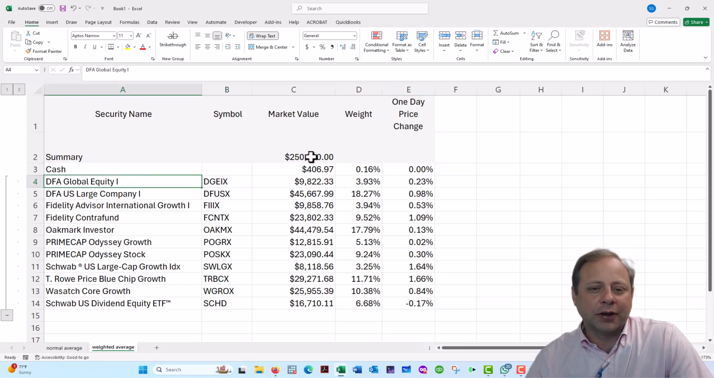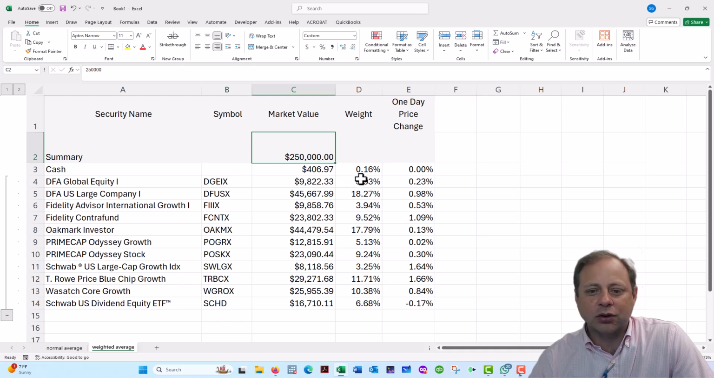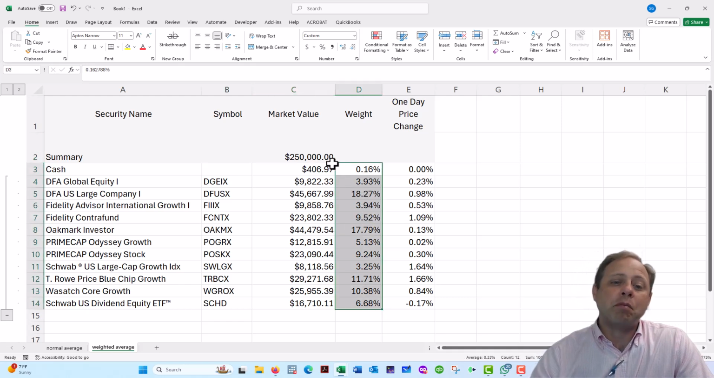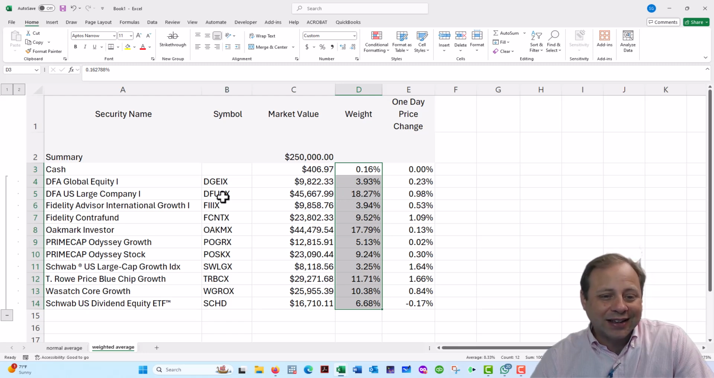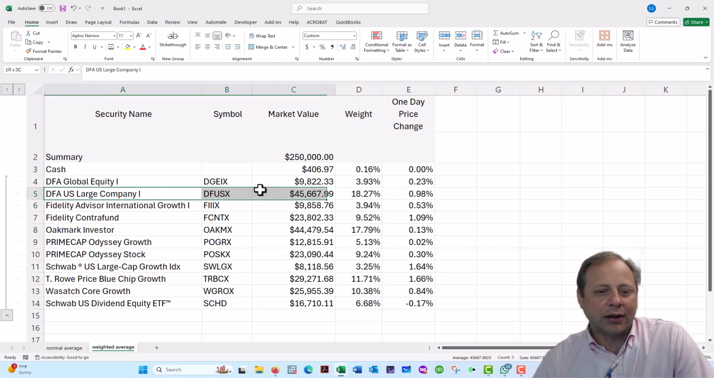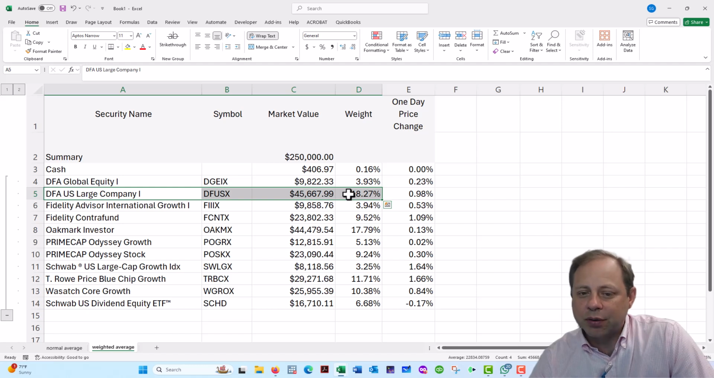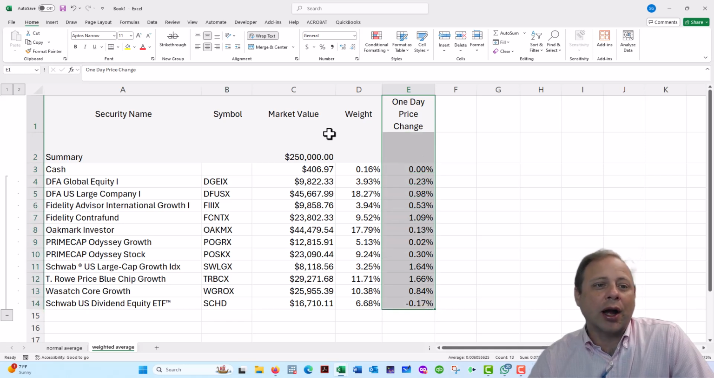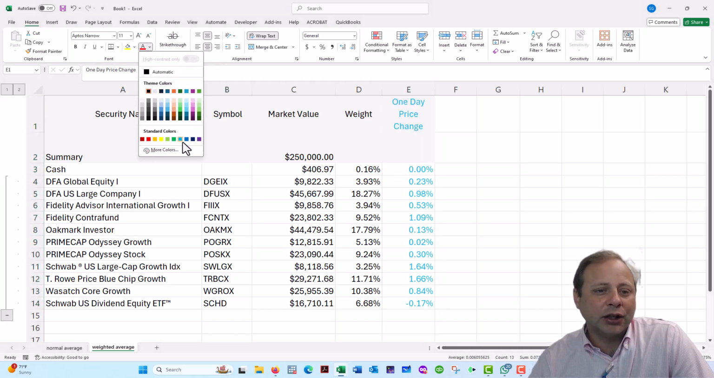This particular fictitious person has invested $250,000. And here's a bunch of percentages that describes how much of that portfolio is in each one of these mutual funds. So in the case of DFUSX, this guy has 18.27% of his portfolio in that particular mutual fund, right? This column describes the one-day change of that portfolio. Let me find a good color. There are no good colors here.